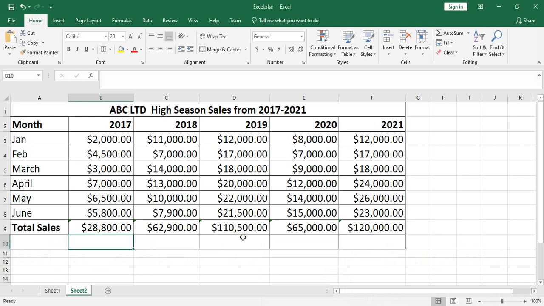So we want to tell if at all this organization, for the 6 months all the way from January till June, managed to meet the target of $100,000 in total sales for the respective years. So this is how we go about it. We start with the year 2017. In the year 2017, we put our function here.